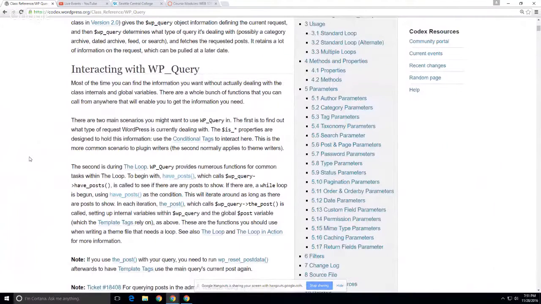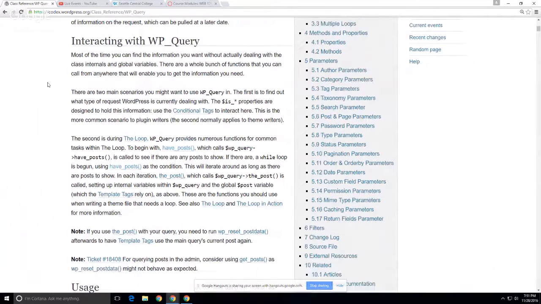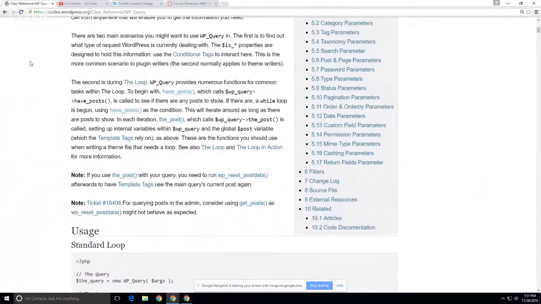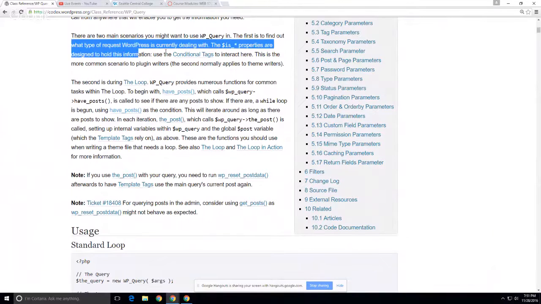Most of the time you can find the information you want without actually dealing with the class internals and global variables. We just talked about those. There are a whole bunch of functions that you can call from anywhere that will enable you to get the information you need. There are two main scenarios you want to use WP_Query in. The first is to find out what type of request WordPress is currently dealing with. These properties are designed to hold this information. So these are the properties that belong to the class.